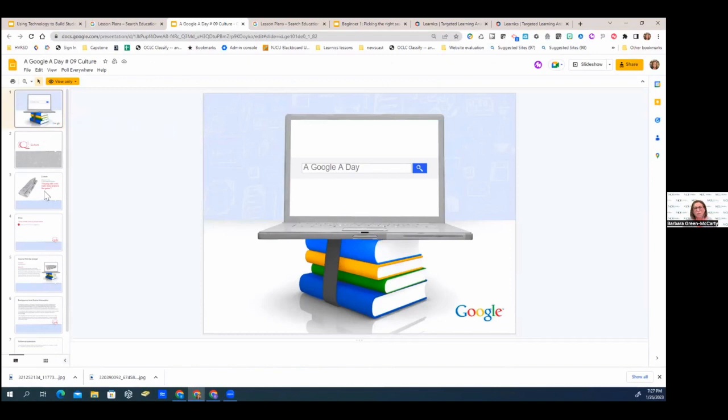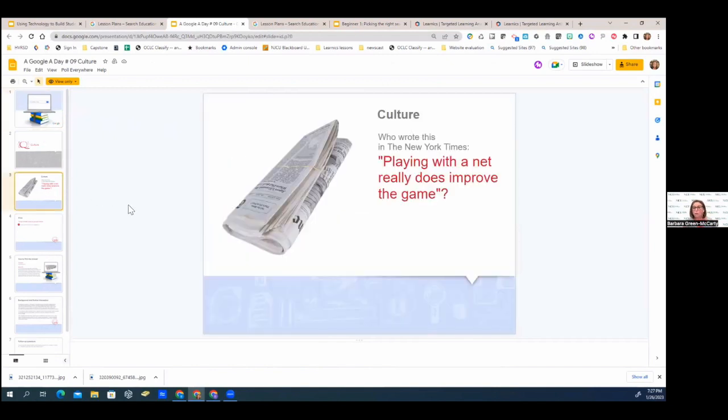So this one's on culture. And the question that they ask is, who wrote this in the New York Times? Playing with the net really does improve the game. Now, you could just send your kids off and have them work on this and come back, and then we can talk about what you did.